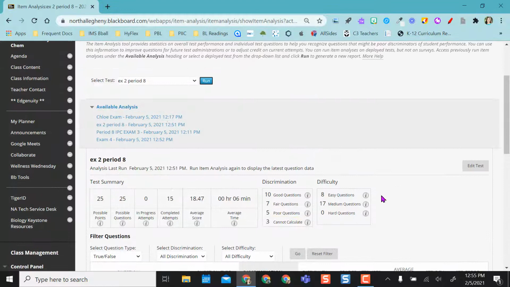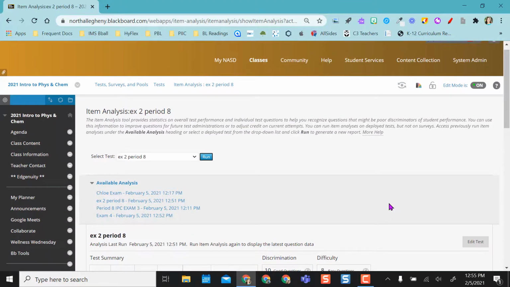Okay, so I hope item test analysis helps you look at some of your exams, look at some of that data, and see what kind of things you might need to go back and reteach and what other things maybe you can up the rigor.